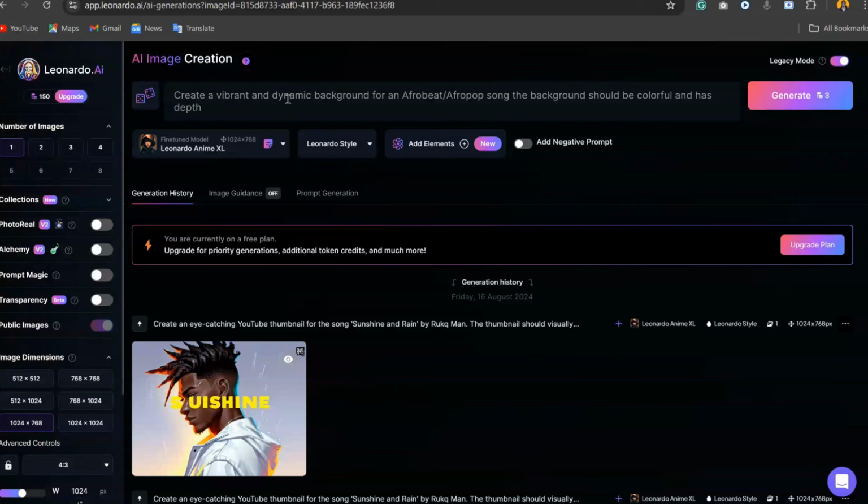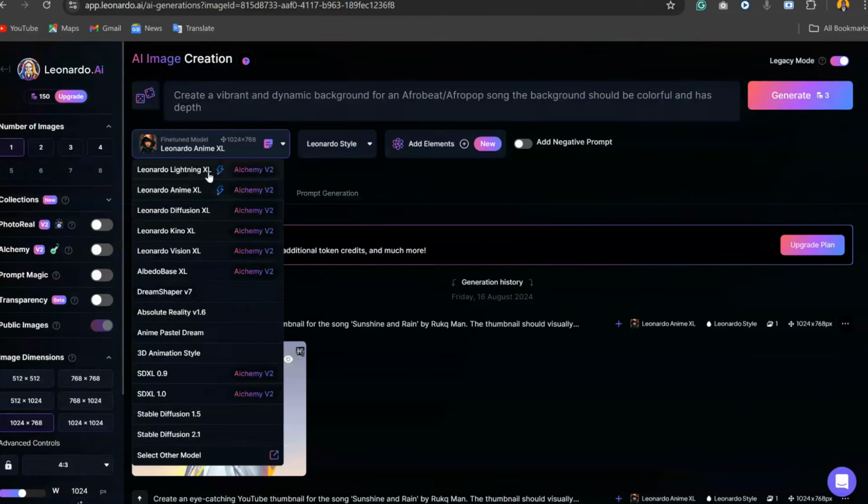You could see right here, the prompt is already available here because we are going to remix what we've done initially. And you can go ahead and add whatever you want. Now, the reason I added Afrobeat Afropop song is because I wanted to have that African type of feel. And I want it to be very colorful. And the backgrounds that it generates are amazingly colorful. And I'm using this fine-tuned model of Leonardo Anime XL. So I'm using the Anime XL, and you can come here to change it to whatever you want. You can use the Lightning, Diffusion, Kino, Vision, and so on and so forth, 3D style, whichever one you want.